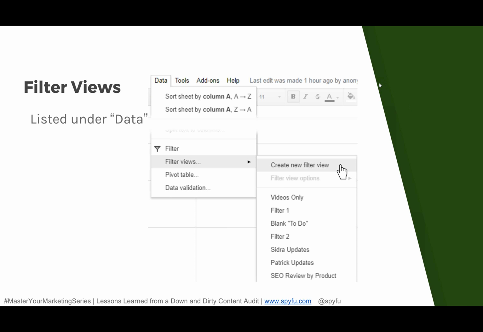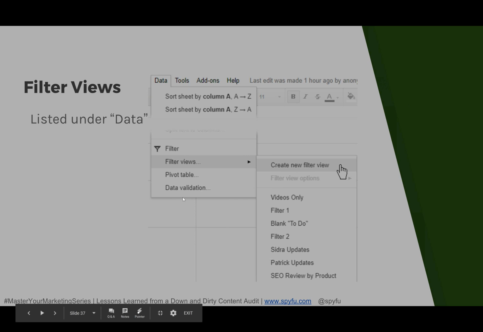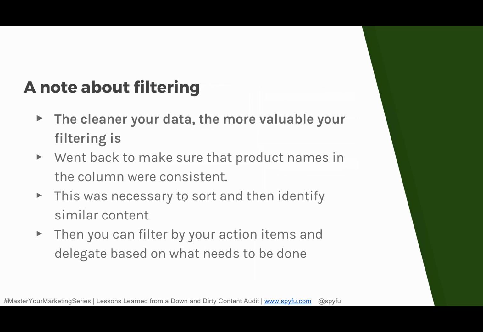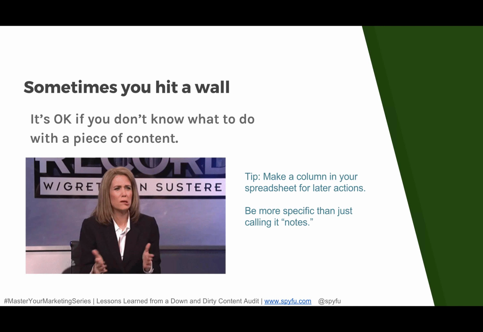But if they wanted to look at Cedra updates, only Cedra would see that. I would be in the videos only. And that means you can sort, you can filter, do all that stuff. Everything that you type inside the document will be universal, but at least the view will make it easier to work with. So the cleaner your data, the more valuable your filtering is.